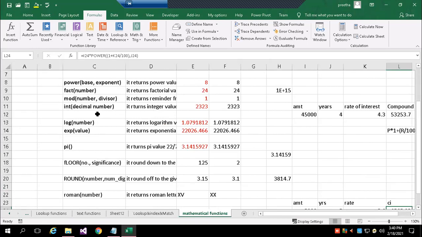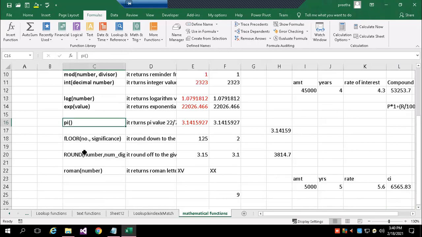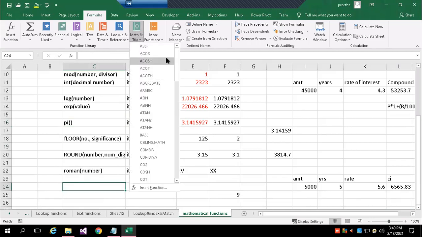From a division, if you want to get the remainder, you can use MOD. You can use QUOTIENT also. You will get the integer of a decimal expression. You can find logarithm, exponentiation, the pi value. Then you can do rounding off by using FLOOR and ROUND. CEILING is also there. And in the normal mathematical functions, like arc sine, arc cosine, arc tan, all the mathematical formulas related to trigonometry are there.